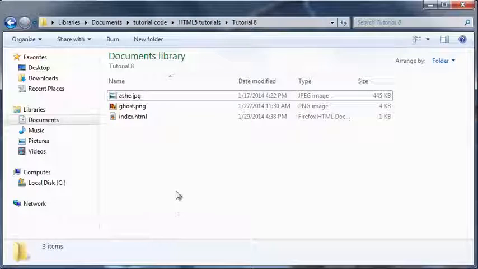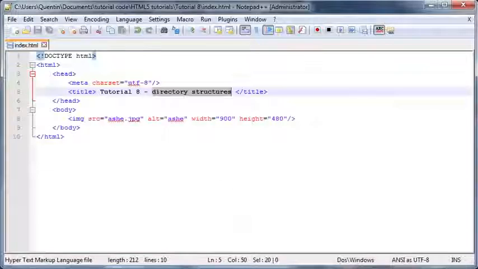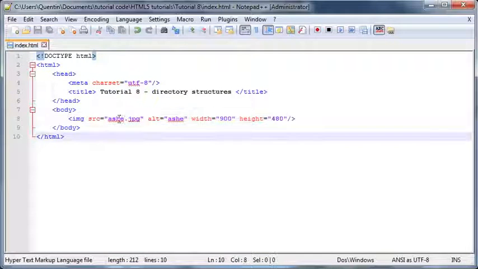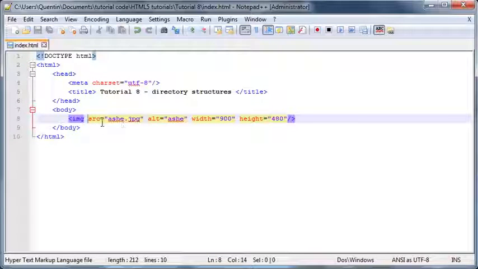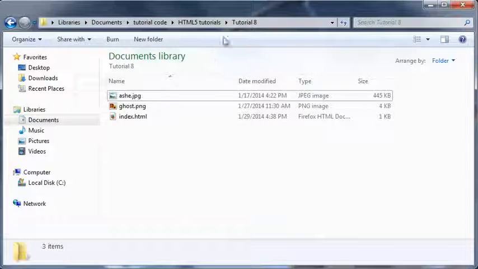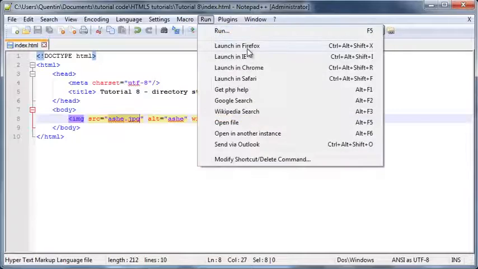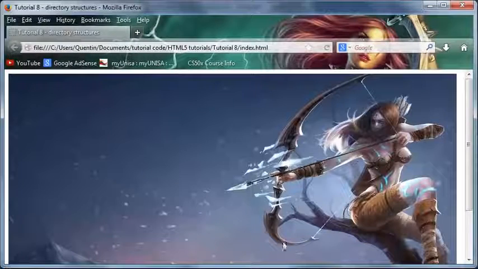So you guys know that whenever I want to refer to another file that's in the same folder, all I have to do is type the name. So that is how we loaded up this image from the previous tutorial. We just set the source equal to this image name. Now, the reason that worked is because they're in the same folder. So if I run this in Firefox right now, you can see everything works. My image shows up. That's great.